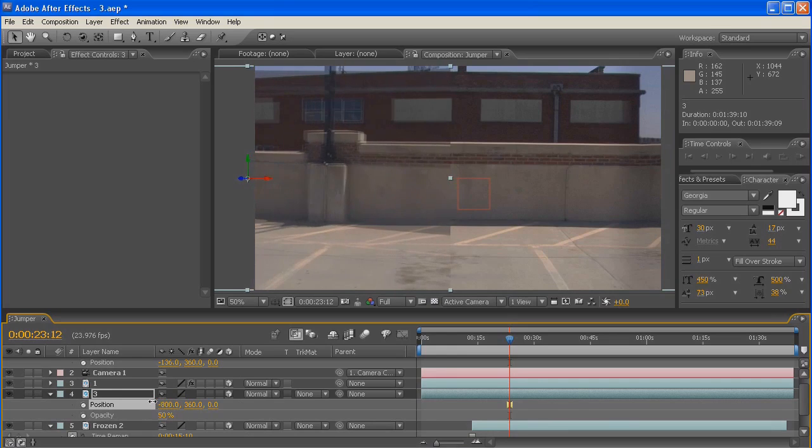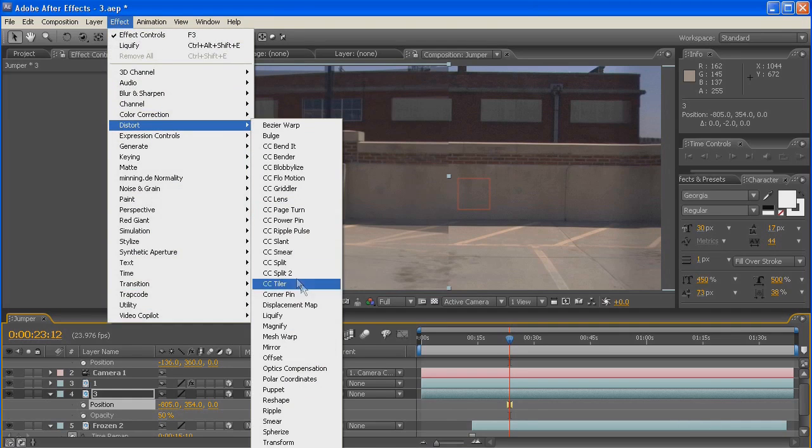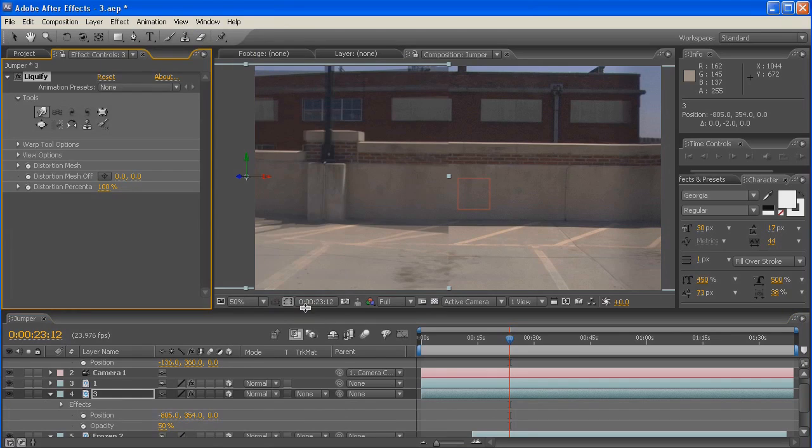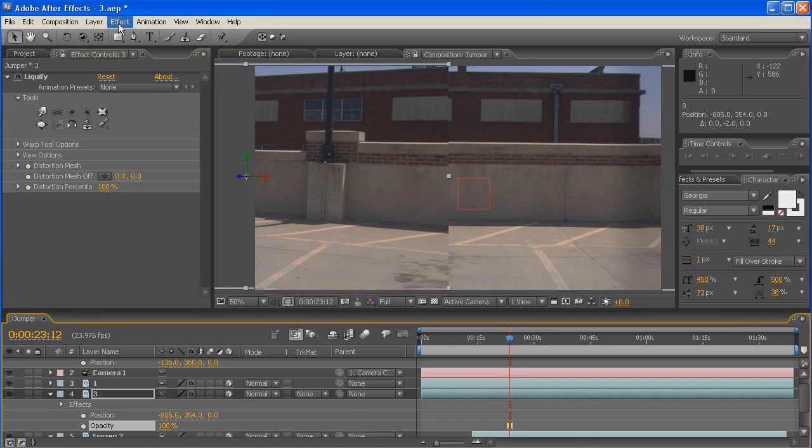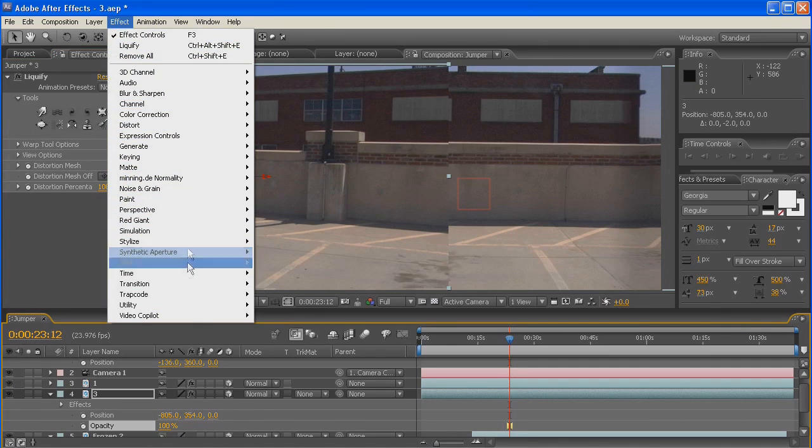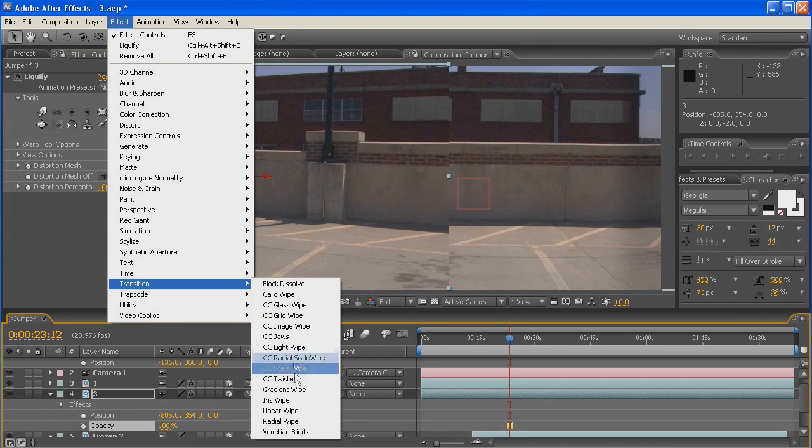With our 3 layers still selected, let's add another liquify effect. So go to Effect, Distort, and Liquify. Now go ahead and turn the opacity back up to 100 for our 3 layer. Let's also add a linear wipe. So go to Effect, Transition, and Linear Wipe.